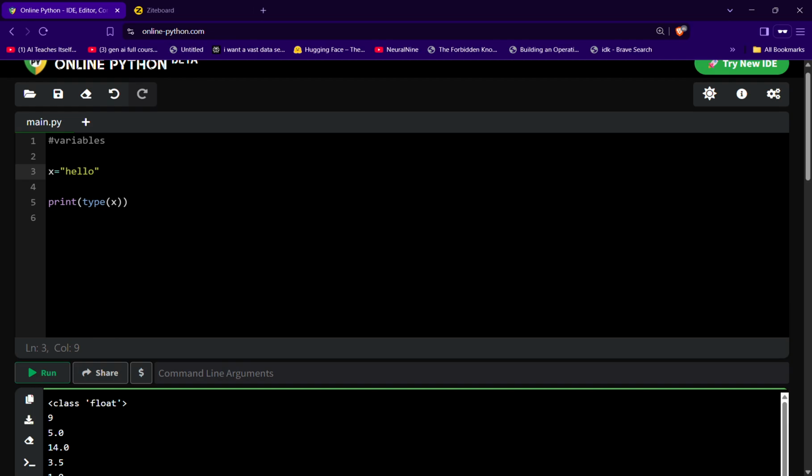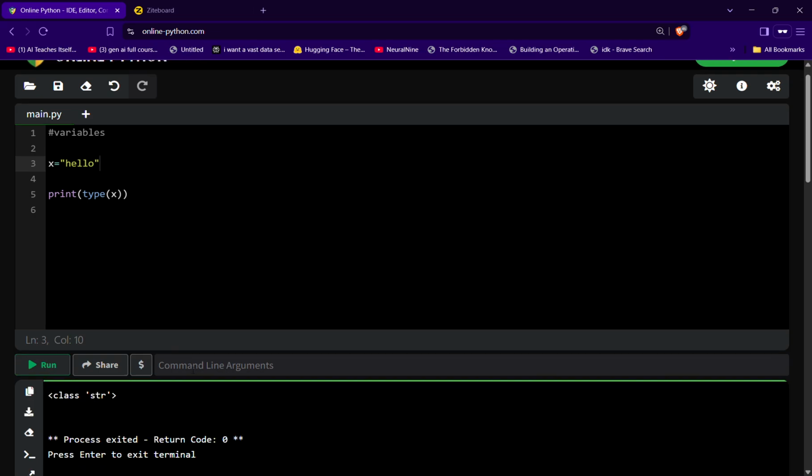Whenever you're typing a string in Python, you need to always encapsulate it within two double quotes, or you can use single quotes also. In Python, double quotes and single quotes mean the same thing. You can use them interchangeably, but you need to stick to one throughout the code. You can't use a single quote in the beginning and a double quote at the end. That would give you an error. So just pick one and stick to that. Now if I print type of x, this should give me str, which is a short form for string.